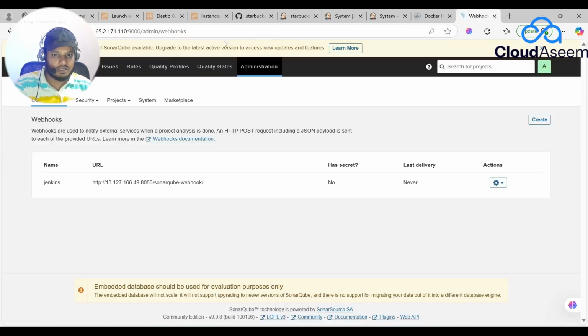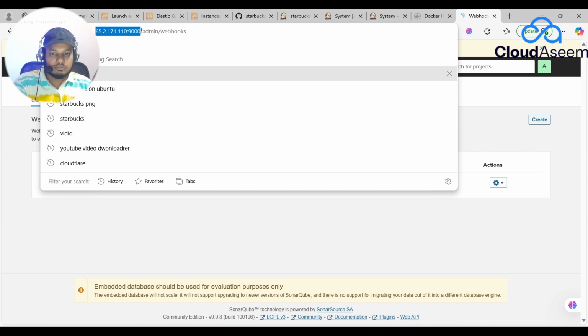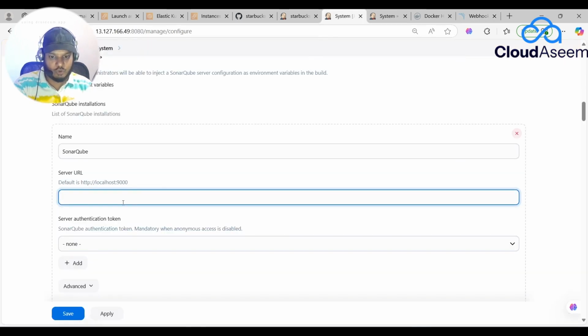So where our SonarQube is up and running, right? We don't know where it is running. So Jenkins has thrown this error. That's fine. We need to go over here.